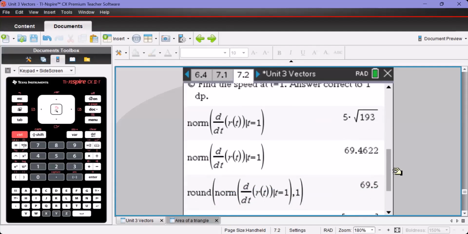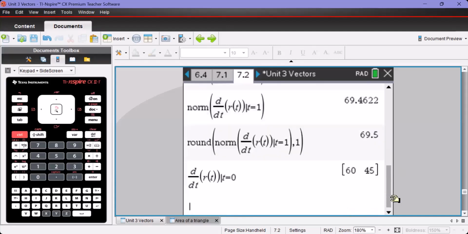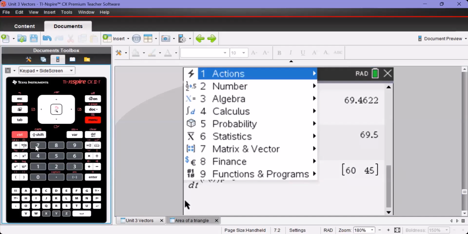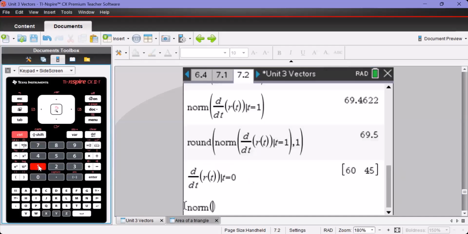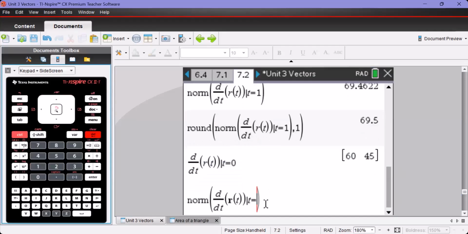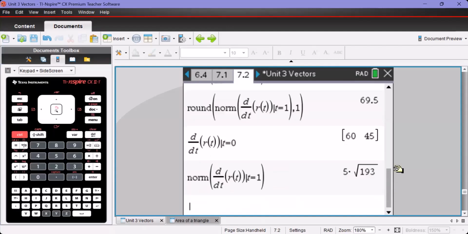This is, again, another instance of a nested command. And so coming down to a new entry line, to find norm, you would press menu, 7 for matrix and vector, 7 for norms, 1 or enter for norm. And then, well, it could be a bit crafty here. We could go up and grab this and then change T equals 0 to T equals 1. And that input looks like that input there. Press enter, and that gives us the exact speed at T equals 1.